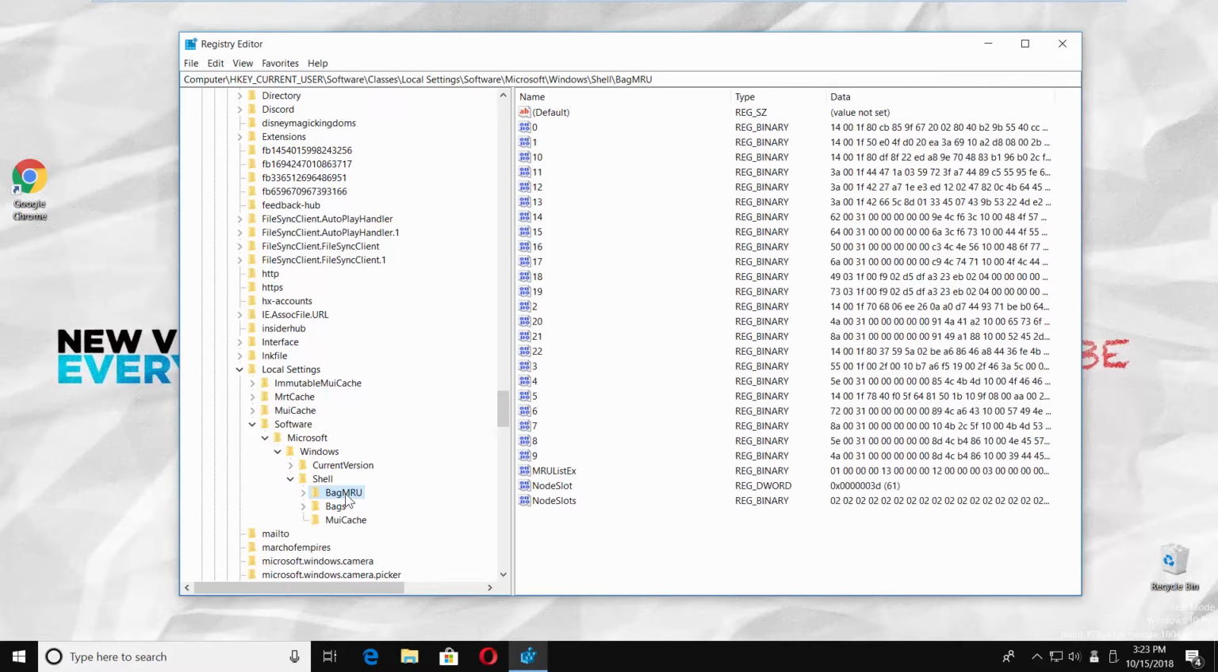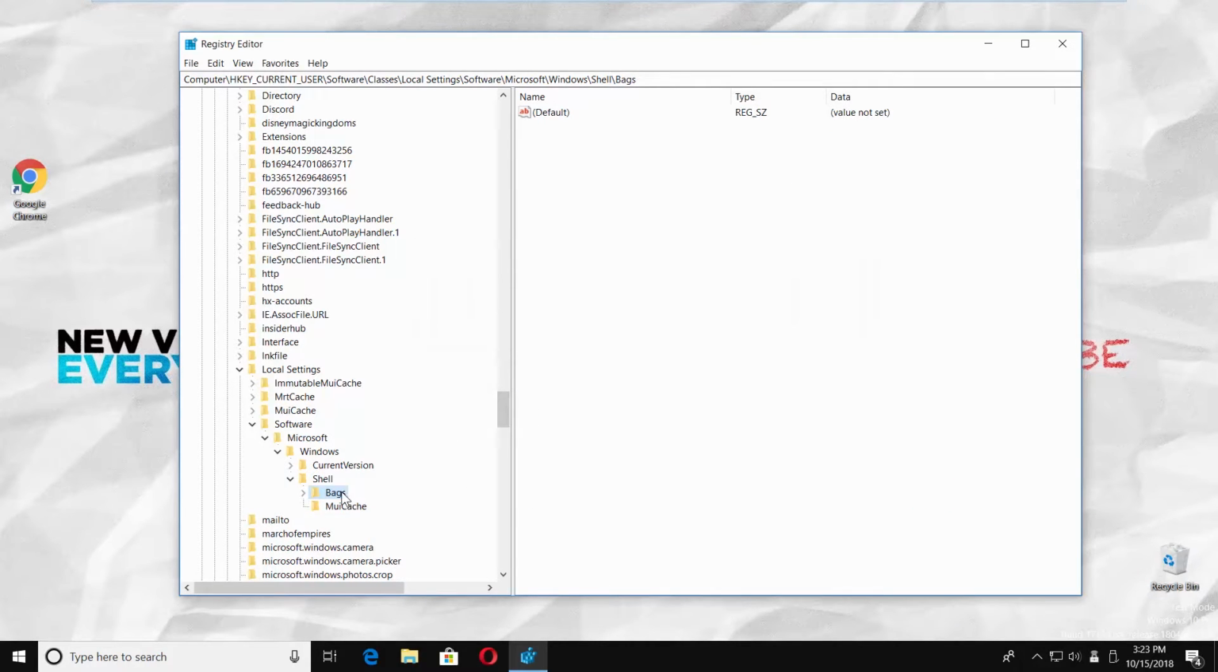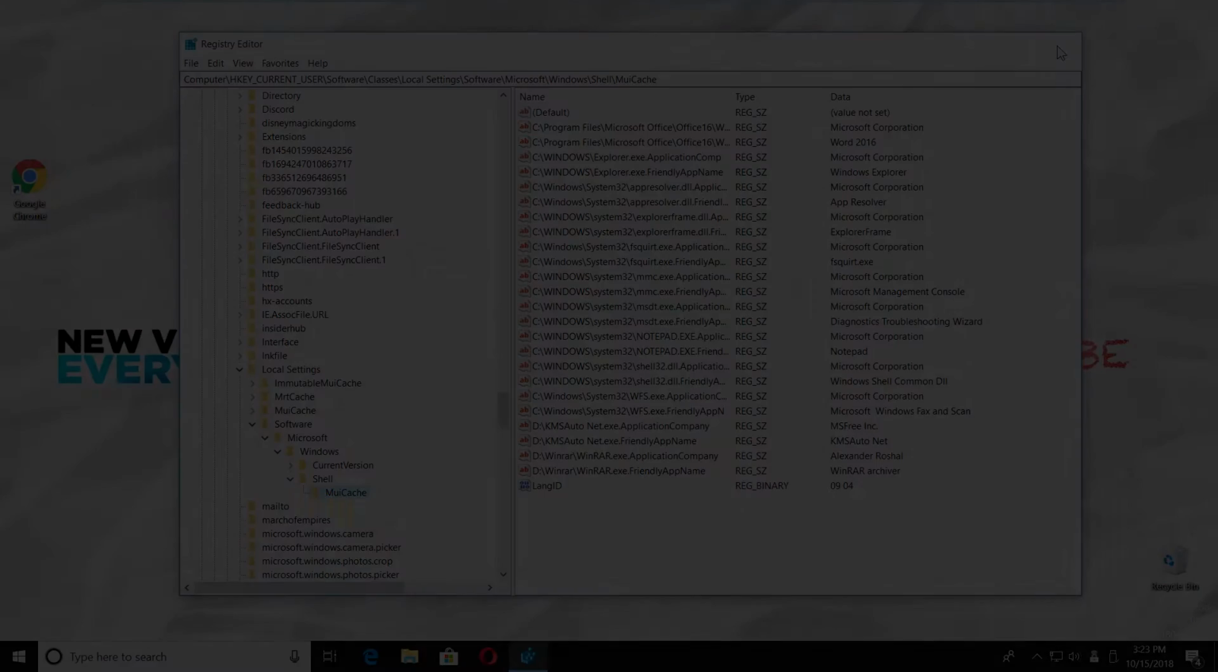Select BagMRU. Right click on it and choose Delete from the list. Click on Yes in the pop-up window. Right click on Bags folder and choose Delete from the list. Click on Yes in the pop-up window.